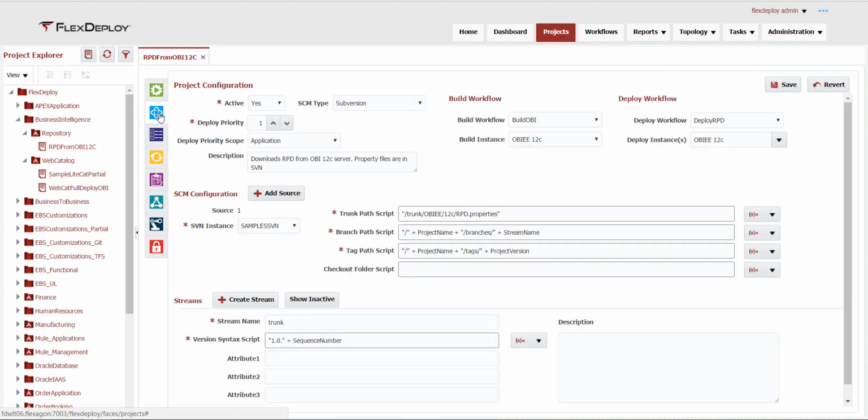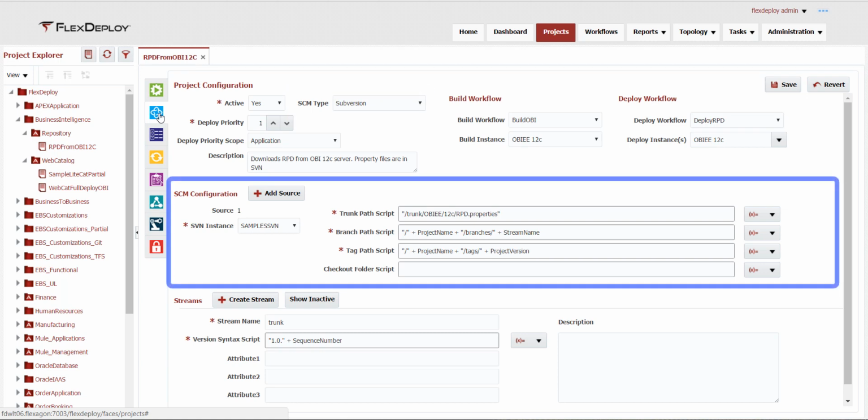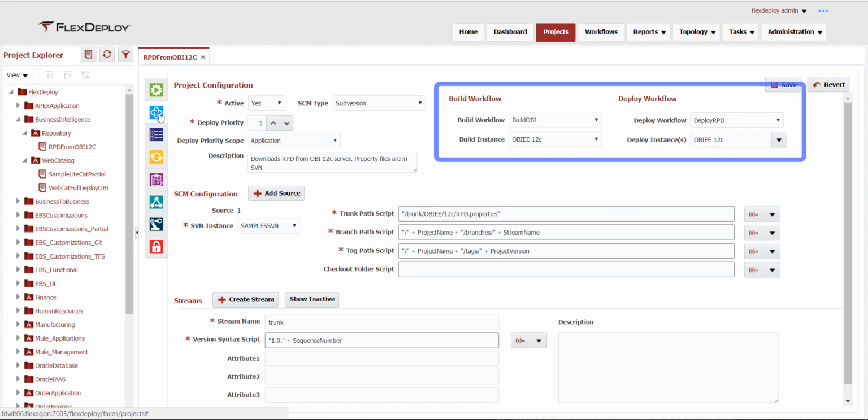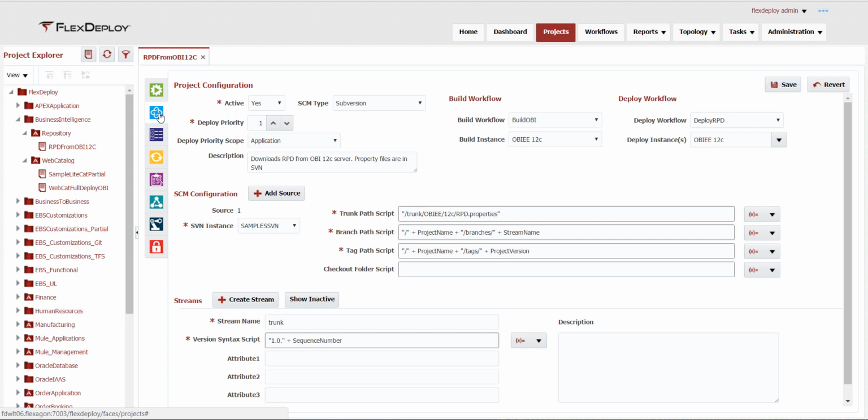On the Configuration tab, you can see that I have configured a source control management system type, which for this example is Subversion. The source configuration identifies the SCM instance, which contains connection information for my Subversion repository, and the location of the source code within that repository. Next, I associated the build and deploy workflows we reviewed earlier and the BI instance where we will build and deploy. Now that everything is set up, we can perform a build and deploy of the BI app.